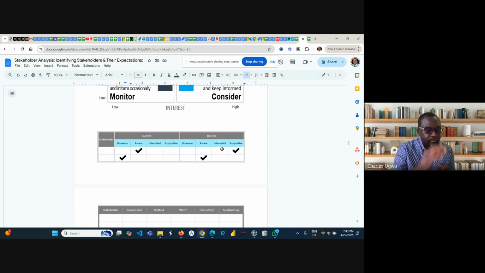For instance, some stakeholders need to be aware of everything you are doing. Like the high-powered and high-interest, they must be aware of everything you are doing. If they are not aware of what we are doing, we are looking for trouble. So you can see, is he aware of it? Yes, aware of everything. It means you don't have a problem. But if he's not aware, then what you need to do is to work towards making him aware of what you are doing.